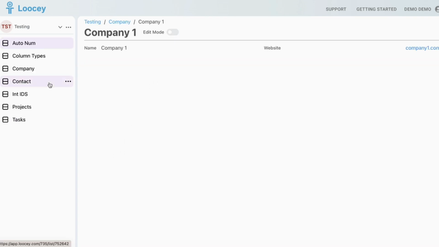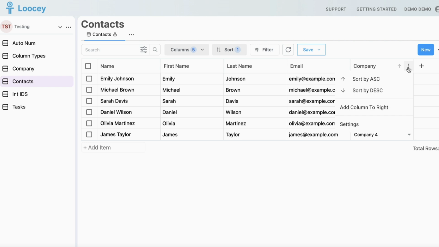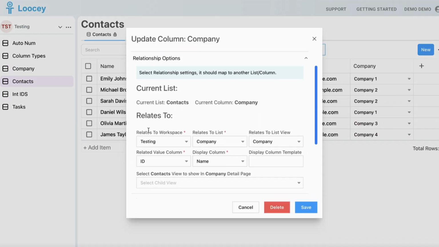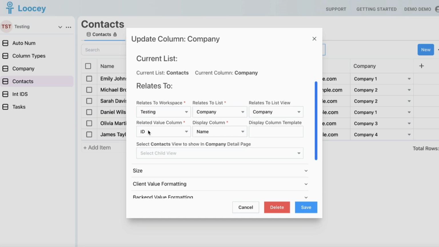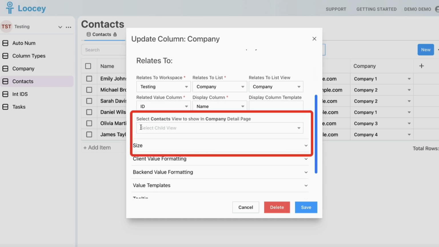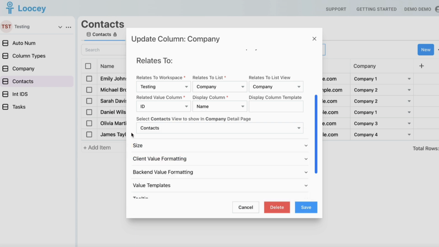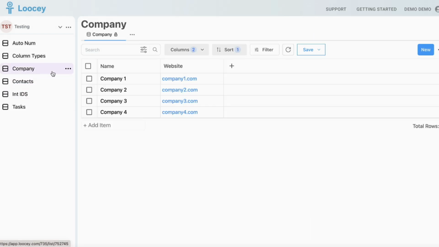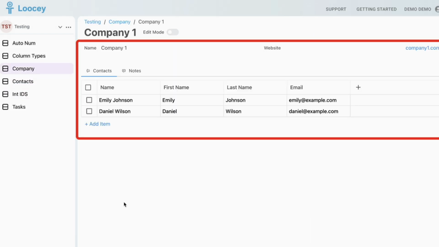To change that, go to Contacts List and go to Company Column Settings, then open Advanced Settings. Open the Relationship option. You'll see an option that says, Select Contact View to show in Company Detail page. Choose the Contact View here. This will allow you to see all contacts assigned to that company when you open it, then save the settings. Now, when you open any Company in Detail View, you'll see a list of all contacts linked to it.